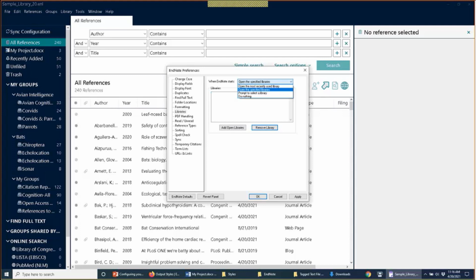And then the last 2 options you've got is that you might not want EndNote to open any library automatically, but you might want EndNote to show you the Select a Reference Library prompt each time EndNote launches, so that you can quickly select whatever library it is that you want to work with. If you choose Prompt to select a library, that's what would happen.